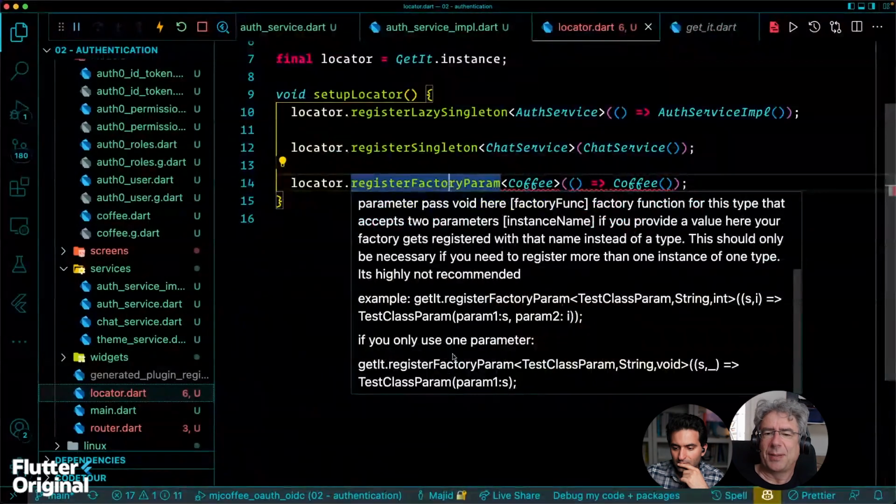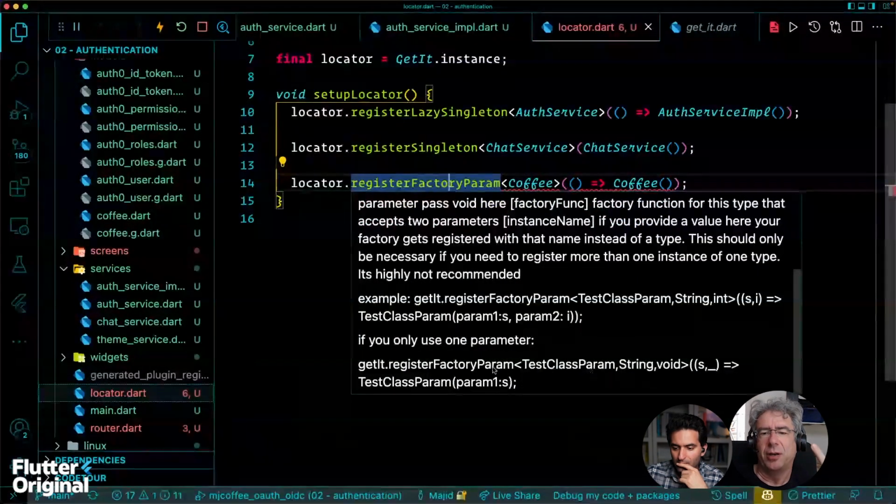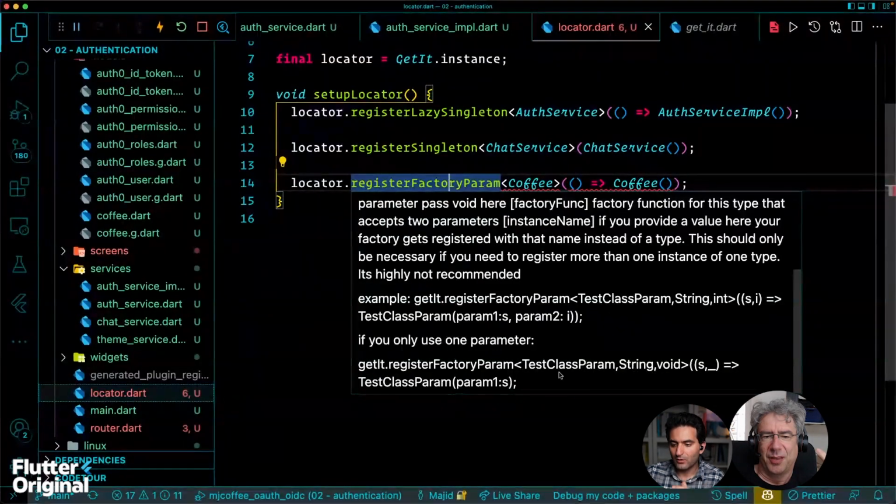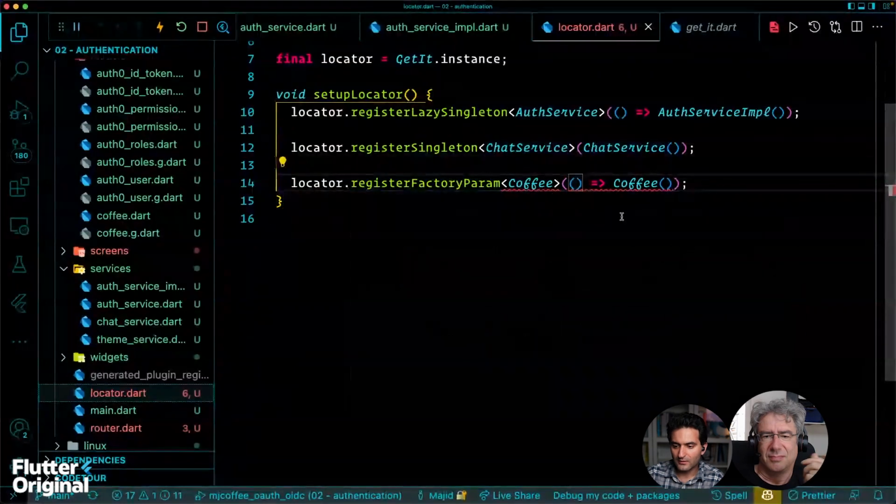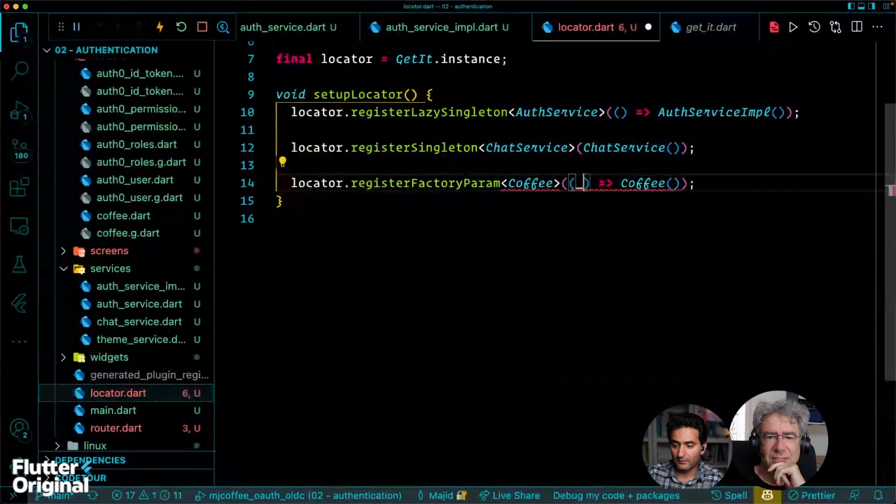So it expects a function with two parameters, and it has to return the class. So in this case, it would be like test class. First of all, we're going to have something like that, right? And then here it's going to be coffee, whatever, a string.